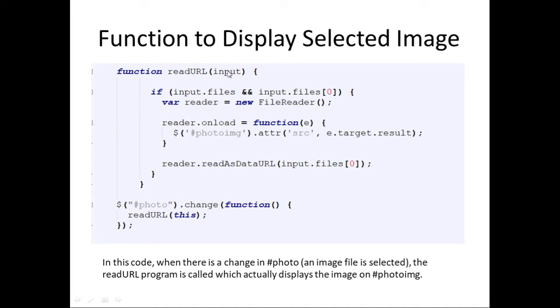So here, this is the file name. If the file name is not empty, then we use a file reader and it will load the file, and once the file is loaded, it will place the file name as the source of our image. That means it will display the image. So that is what will be done by this one.